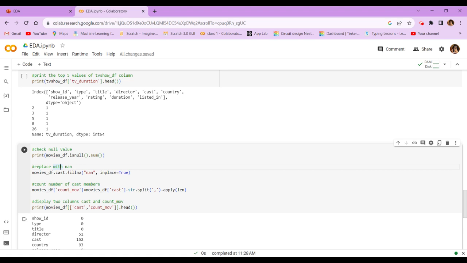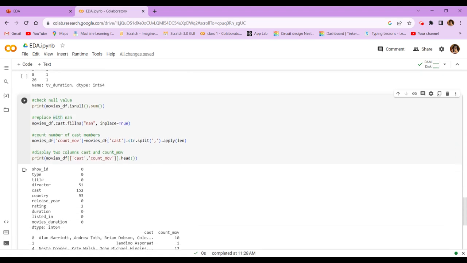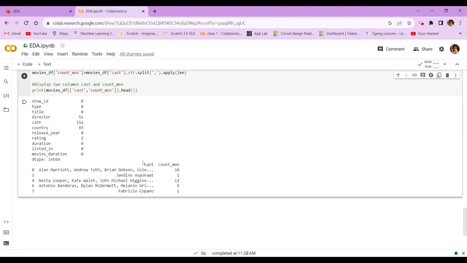Now we're going to display the top cast and count_mov. So we're going to print movies_df[['cast','count_mov']].head(). So as you can see, we have over here the cast and the count_mov. Here we have Alan Marriott, Andrew Todd, Kate Blosh, and many more.